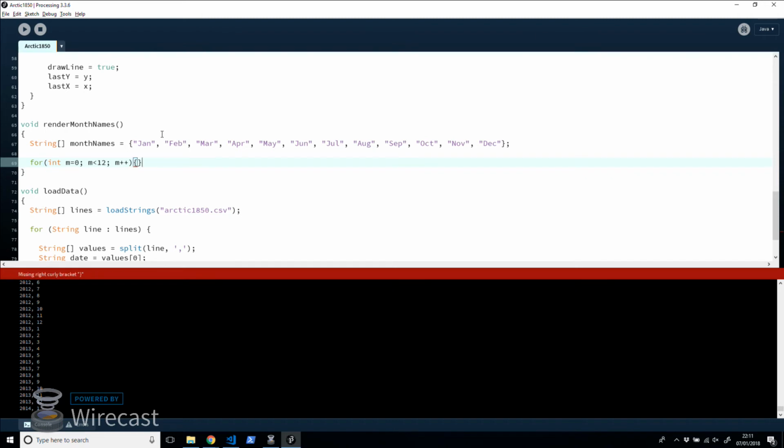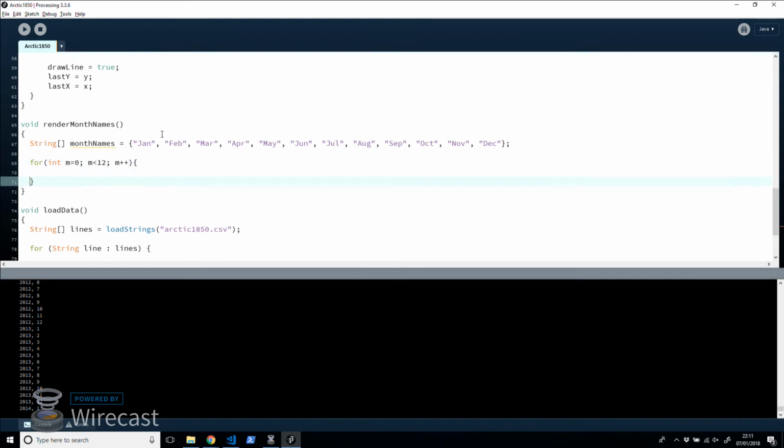Getting my curly brackets wrong. Some people like it like this, some people like it like this. Me, I like it either way, and I get it mixed. Right.